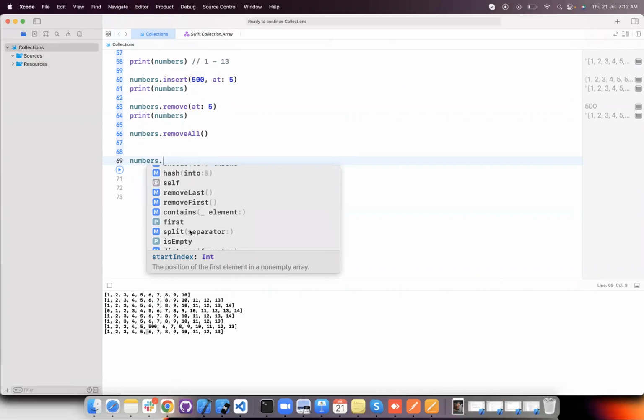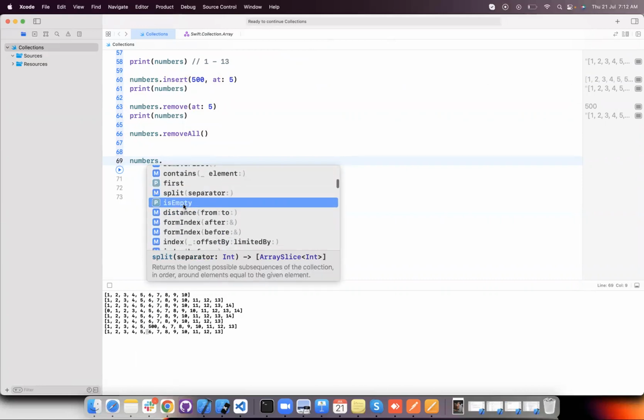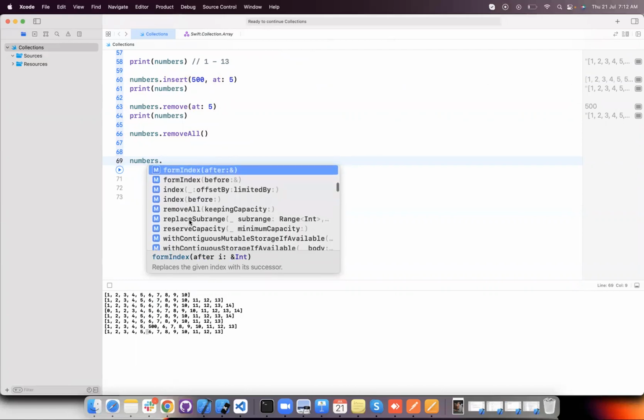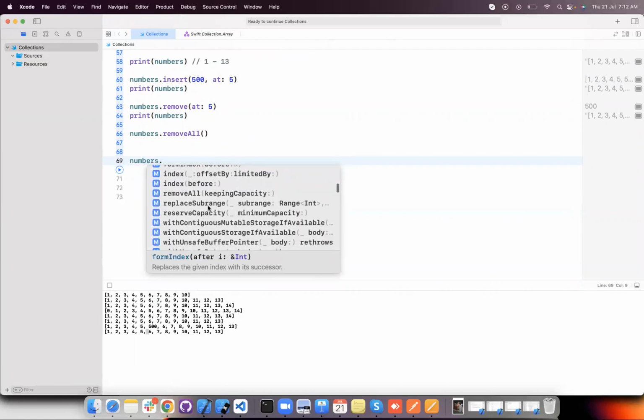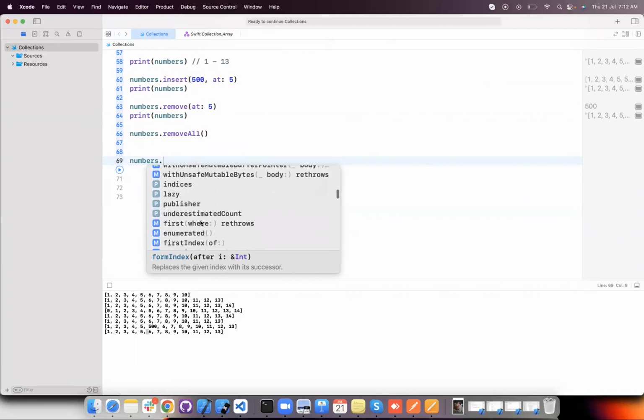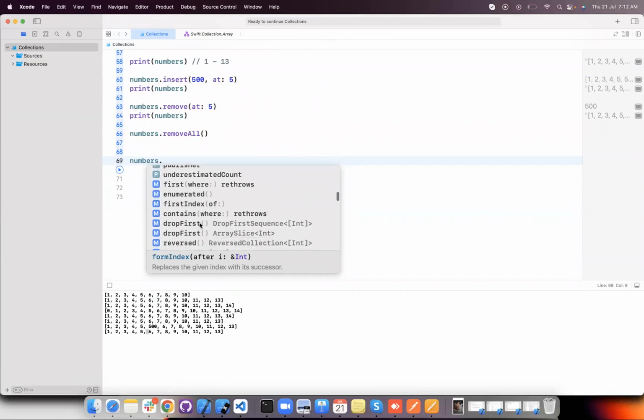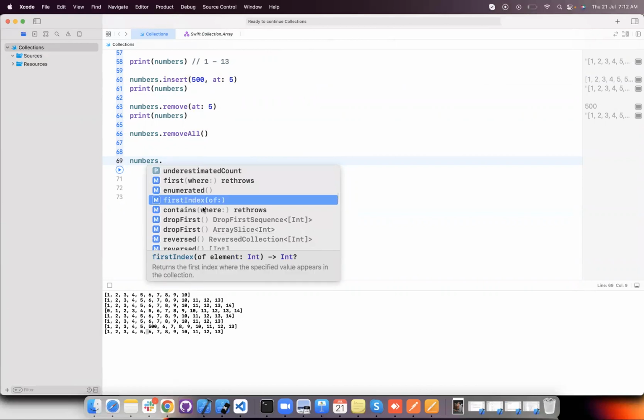Split. Split we generally don't require actually. Is into we have seen. From index to index, this we generally don't use. Replace subrange: I want to replace some values. We'll see how to replace that. First where, enumerated, first index of, we sometimes require.